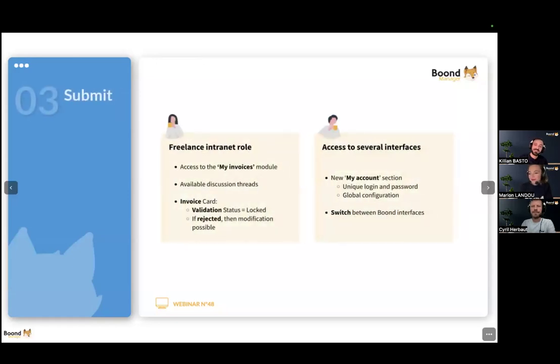Thank you, Marianne. So what we see in this third part, through a freelancer intranet role, is that she has access to the My Invoices module. She can now submit her invoice and make the timesheet, like we set up on her role. She is also able to discuss with the people who are dealing with her invoice. And she now has the invoice card when she drops it, and she can change the status.